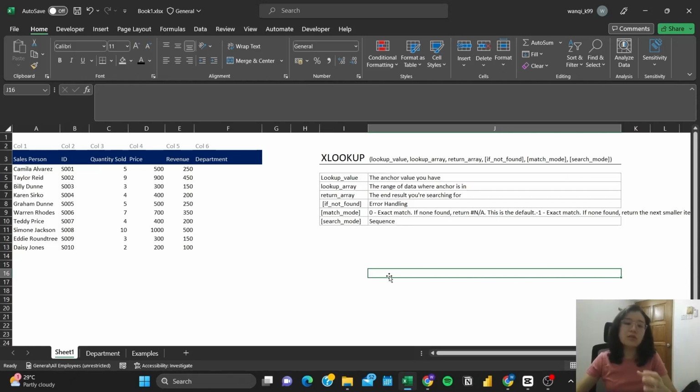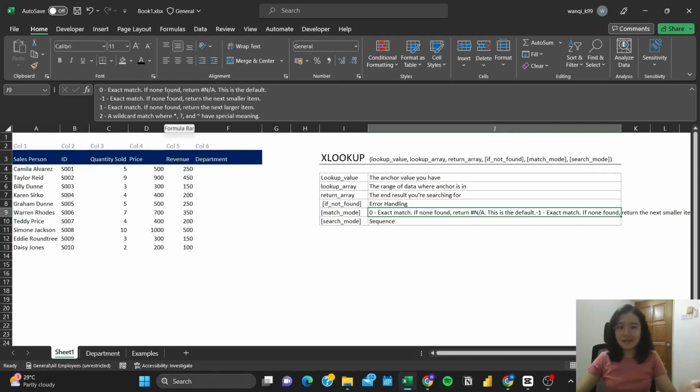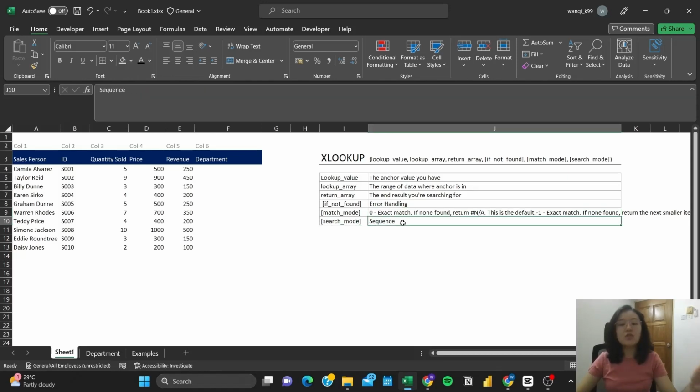And for the match mode, this one is quite similar to VLOOKUP. We can just show it as exact or approximate match. If it is exact match, we have to put it as 0. If exact match and none is found, then return the smaller item, which is -1, followed by 1 and 2. Then for the search mode, it's actually referring to the sequence, where it could be from left to right or right to left. So right now, let's go into the sample.